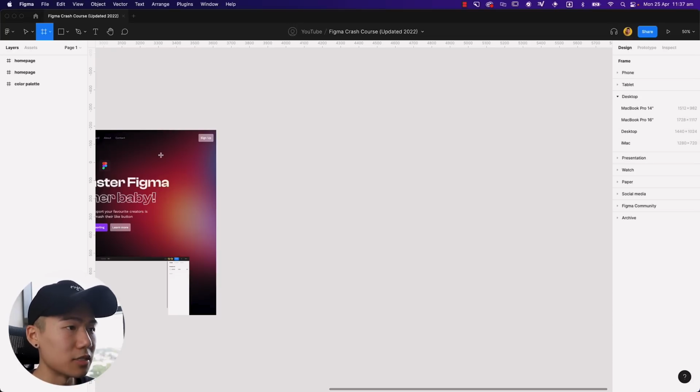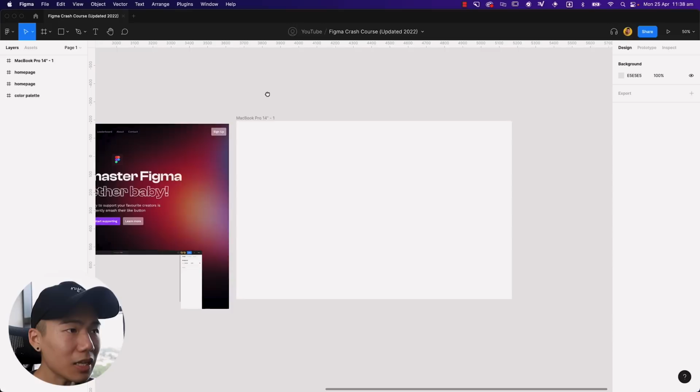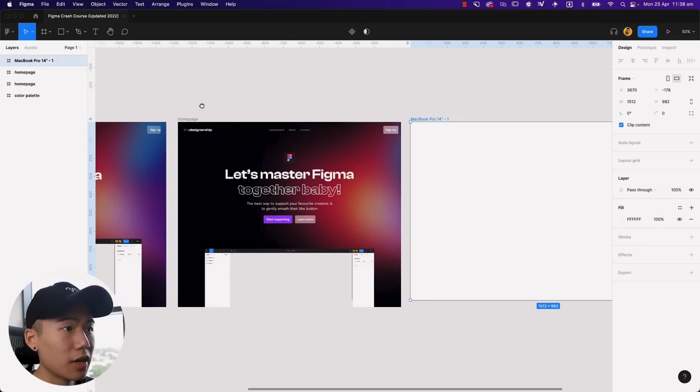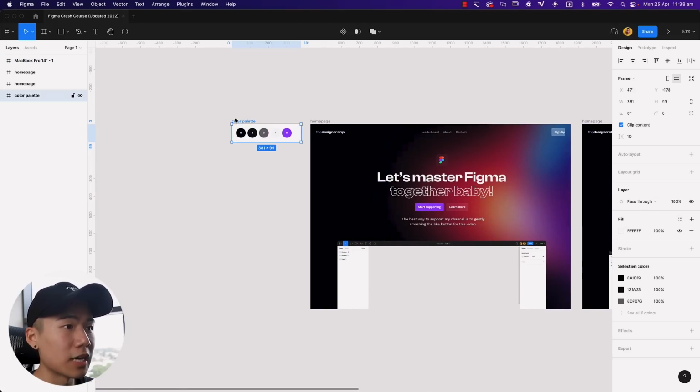So we're going to design a desktop-like homepage. Feel free to select any of these because really, as you saw, our design is going to be responsive. So you can always adjust the width and you can accommodate for a MacBook Pro 16, 14, desktop, or even iMac. So I'm going to go ahead and just select MacBook Pro 14 inches, and I'm going to drag this down. Now, in the file, I've also provided a color palette as well.